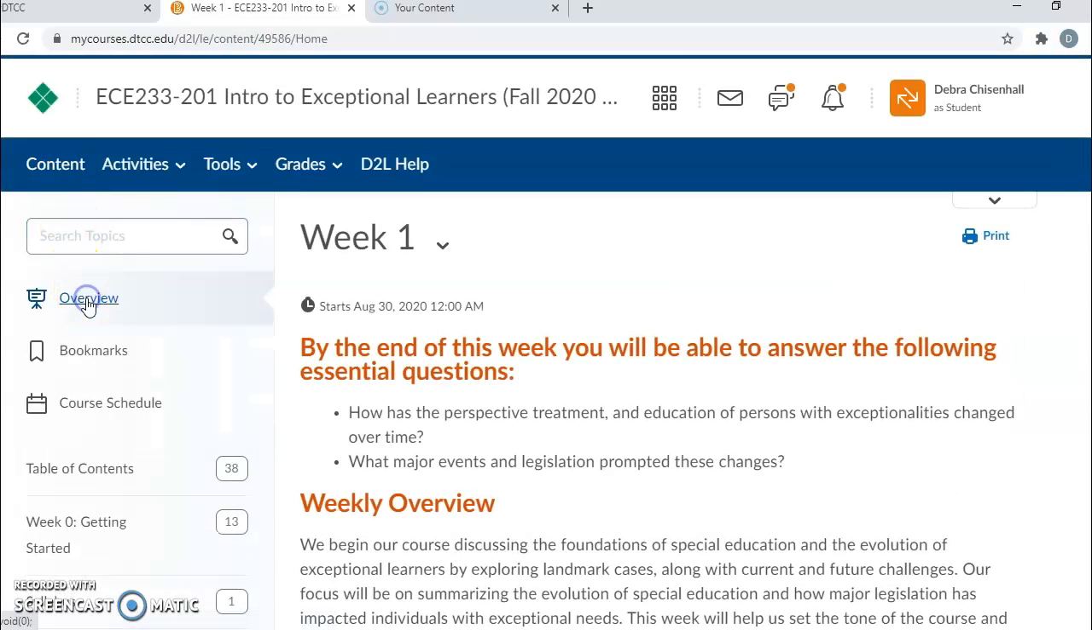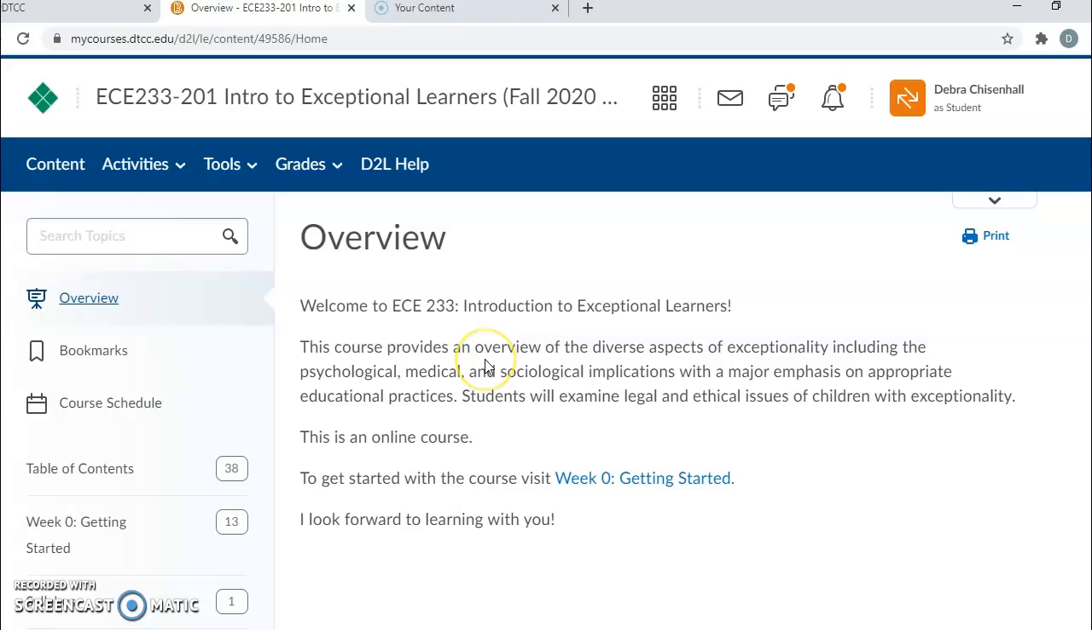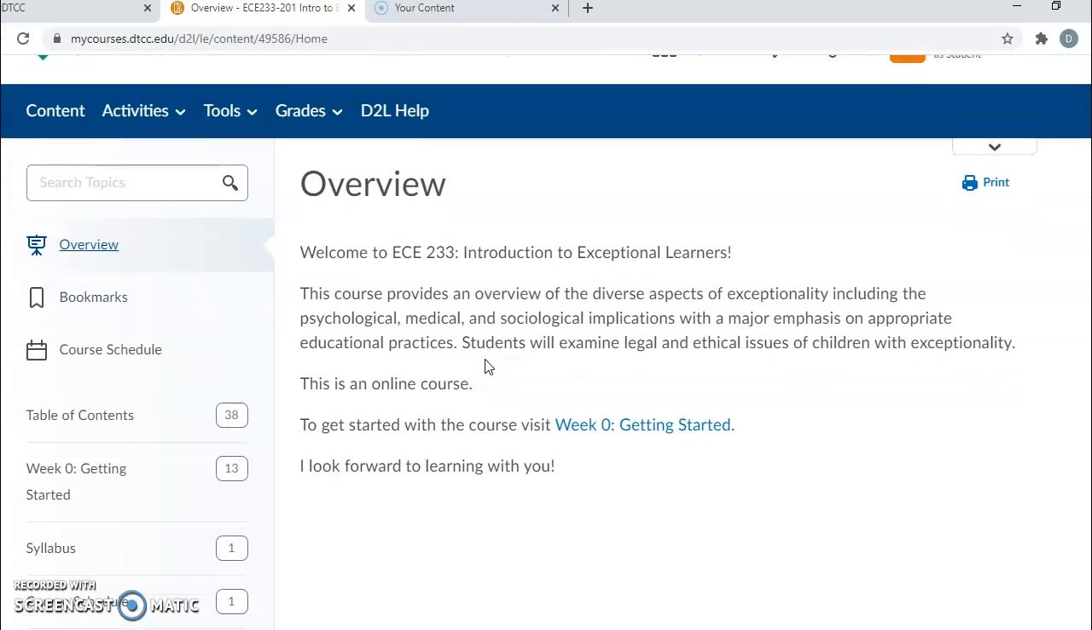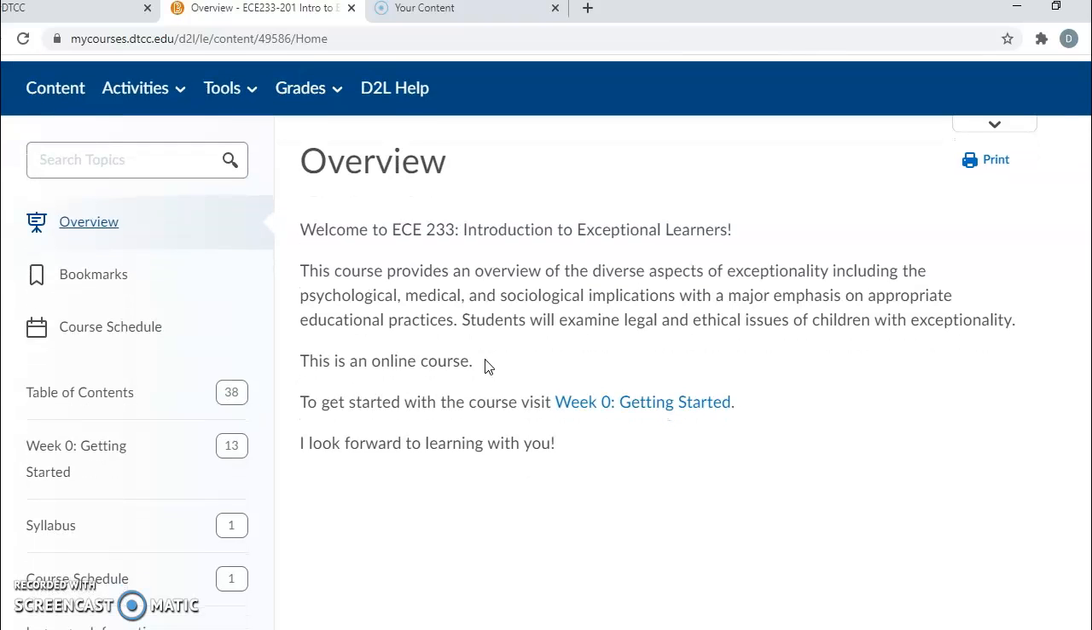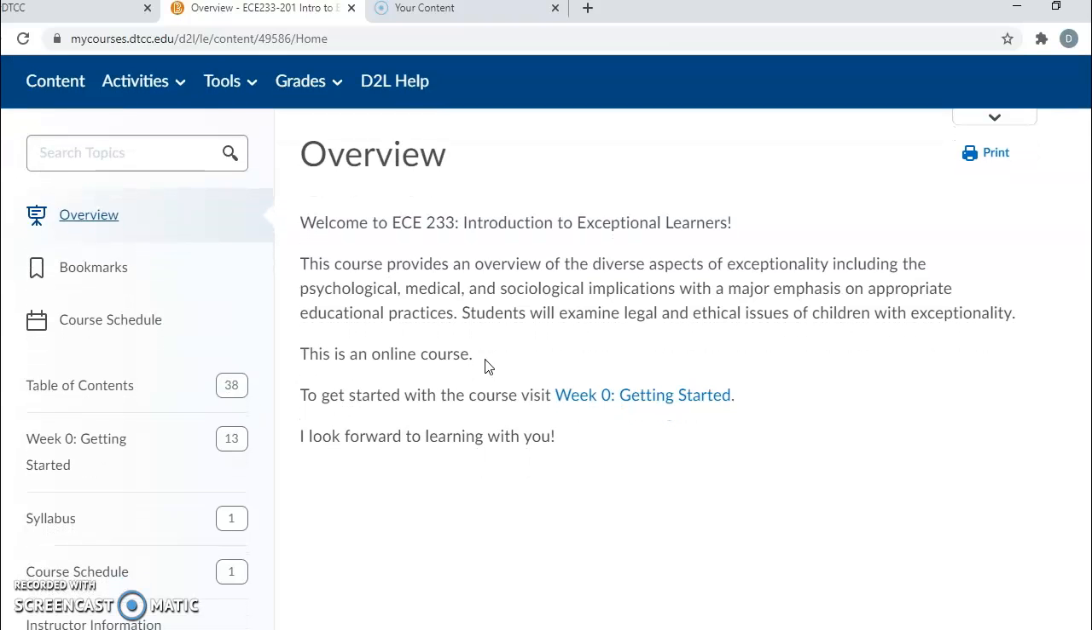When you click on content, the first tab here is an overview. Welcome to ECE 233, Introduction to Exceptional Learners. This course provides an overview of the diverse aspects of exceptionality, including the psychological, medical, and sociological implications, with a major emphasis on appropriate educational practices. Students will examine legal and ethical issues of children with exceptionality.